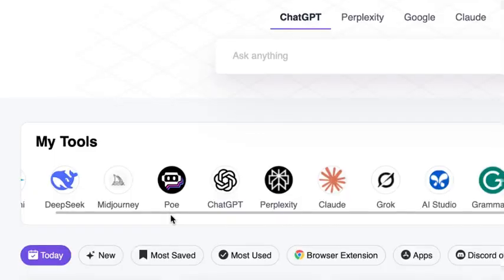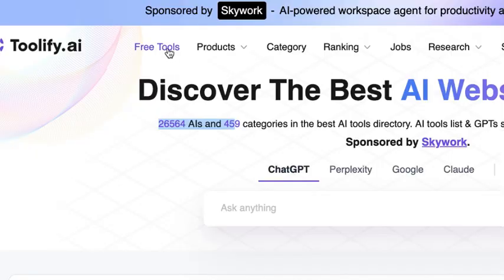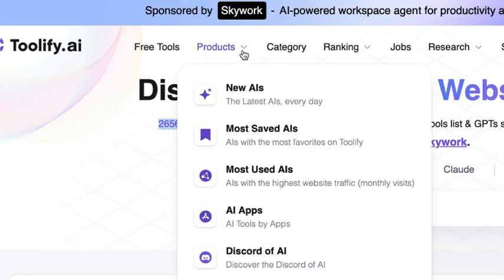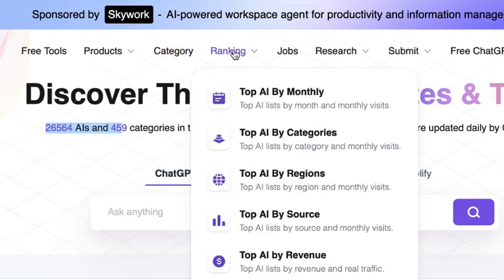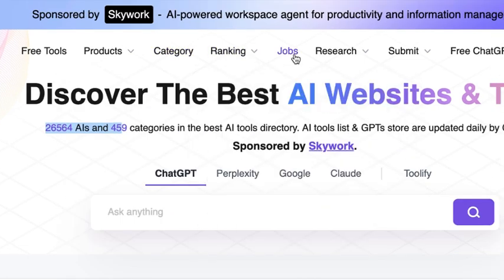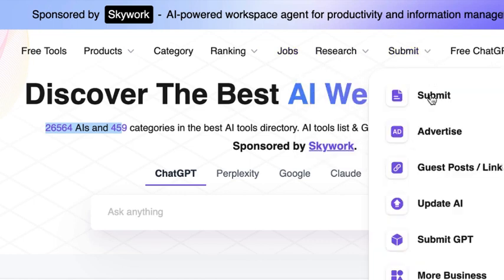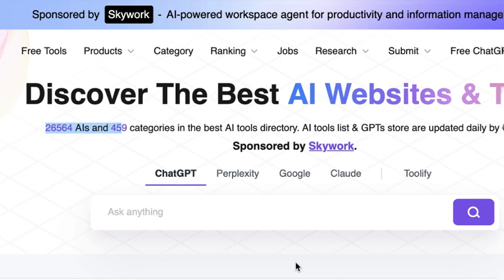Okay, and you can categorize directly from here by free tools. You'll be able to see free tools. By products, you can see new AIs, most saved, most used, AI apps, and so on. You can see them of different types, the categories, the ranking by monthly use, sub AI by categories, and so on. For jobs, for research, for you to submit, you can submit your own AI as well for usage for the community to try if you're interested.